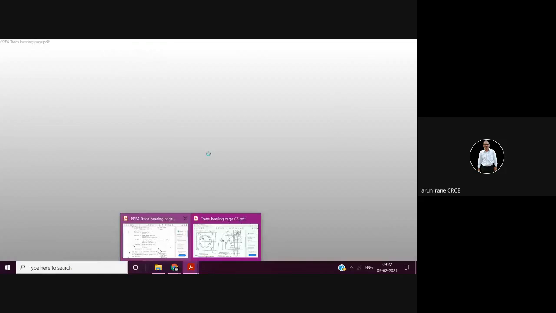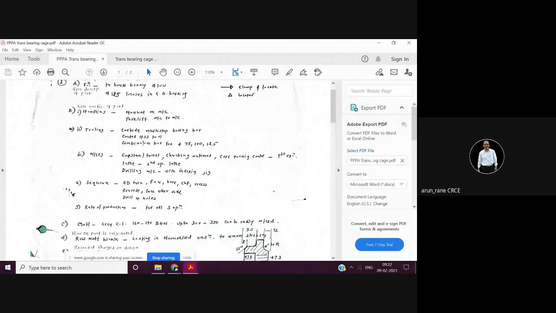Then carbide multiple boring bar. Then you have coated HSS tool. This is coated HSS tool.